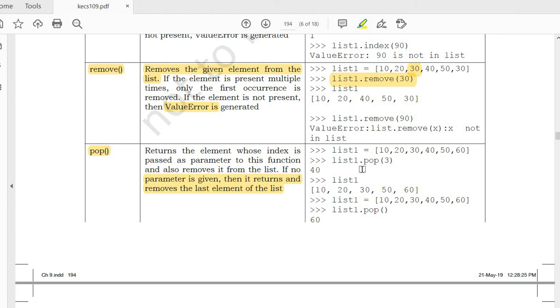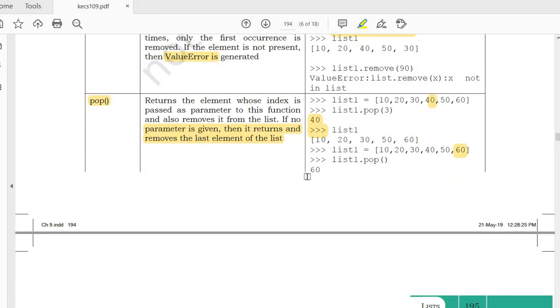This is my list. And I just want to remove the third position. Here we are specifying the index. In remove, what are we specifying? We are specifying the value. In pop, we are specifying the index. So list 1 dot pop of 3. Which element is there in the third position? Third position is index three. So that means 0, 1, 2, 3. So it will remove 40 as well as it will be returning the element 40. And if I am not specifying any value, list 1 dot pop, that means it will be removing the last element from the list and it will return the value also.